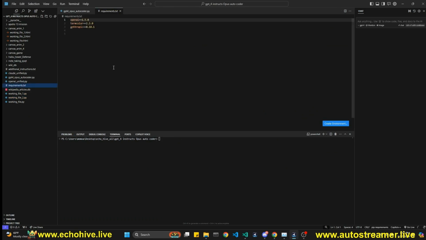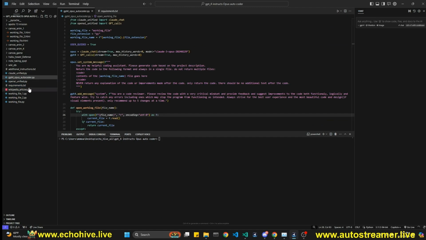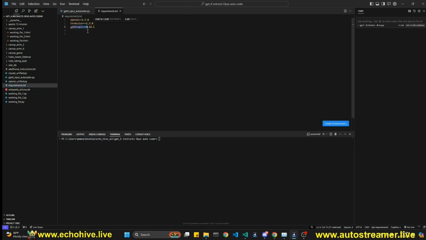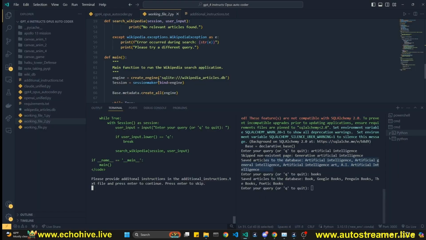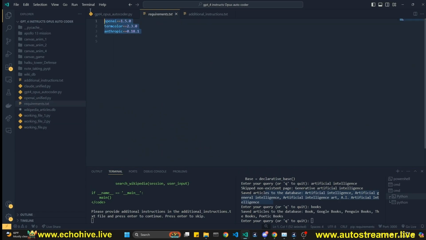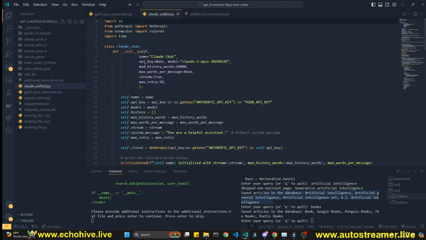The requirements for this are very low, actually. Let's not forget to review the code as well. All you need is OpenAI, termcolor, and Anthropic. I keep going to Cursor by accident, but yeah, the requirements are pretty lightweight.